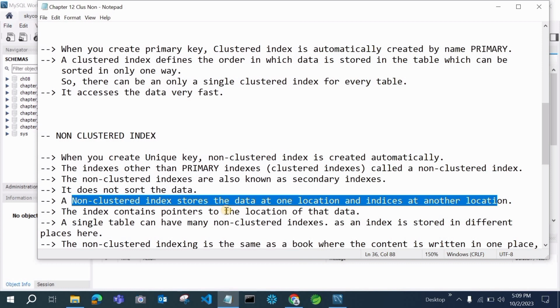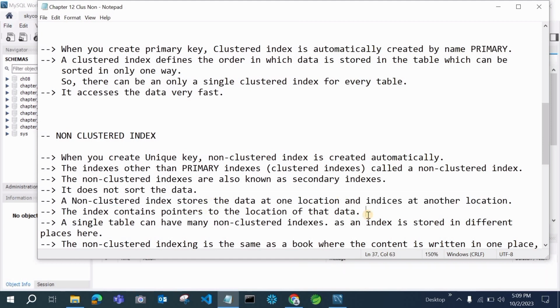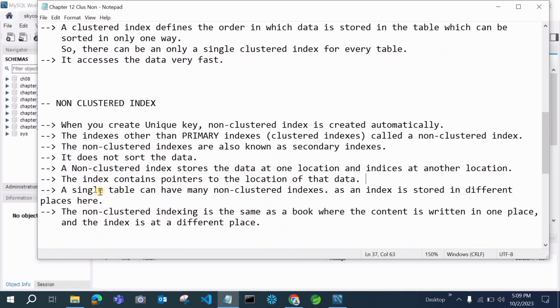Suppose you have indexes stored at place A, and you have data stored at place B. There will just be a referencing, where the entry at point A references the data at point B. So there will be pointers which point out the location of the data. A single table can have many non-clustered indexes, as the index is stored in one place and the data is stored in another place. So you can create any number of non-clustered indexes.